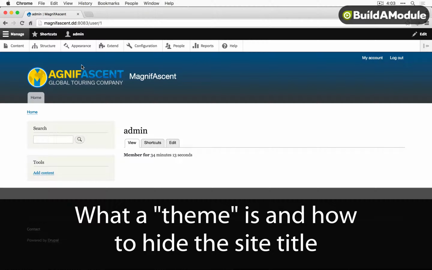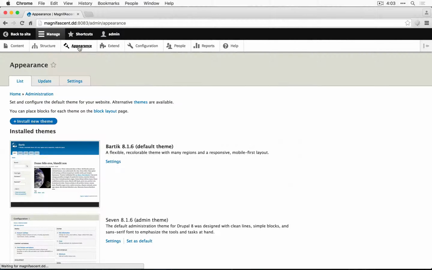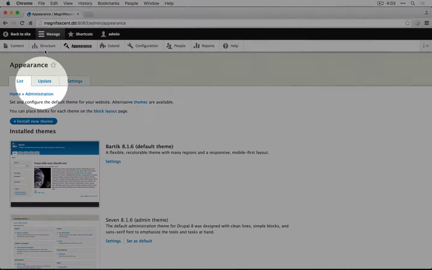So what we just did was we altered a couple of settings in the site's default theme. If we go back to appearance, we can see a list of themes here. Drupal uses two themes by default, one for the front end where we see the logo and the header, and another for the administration area, which is what we see here.